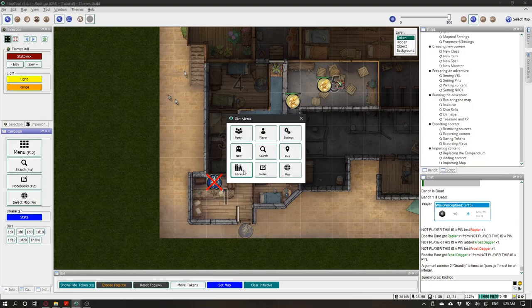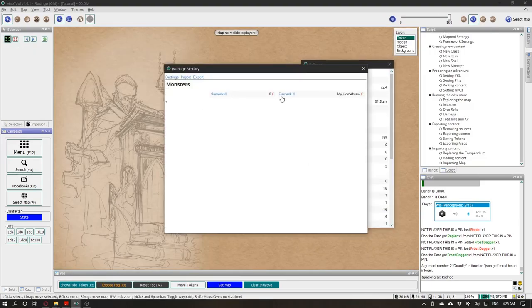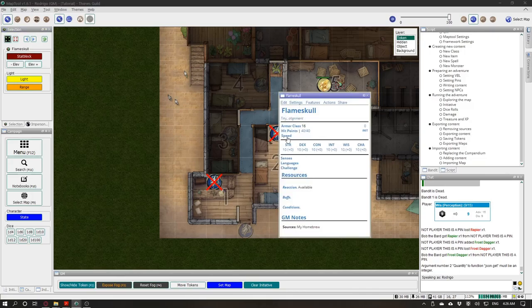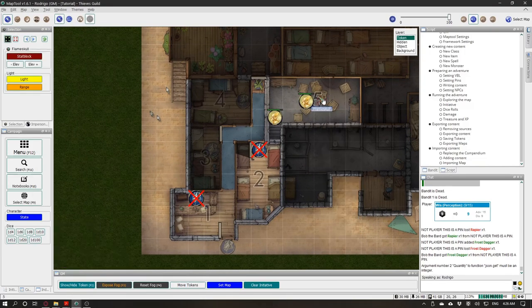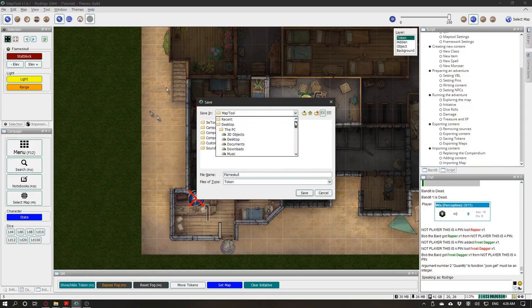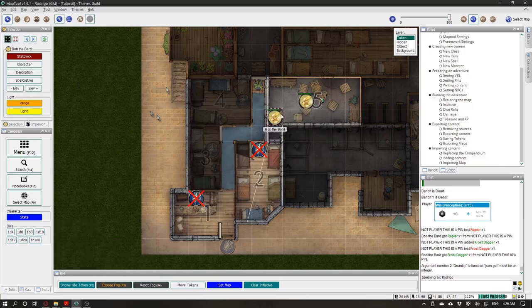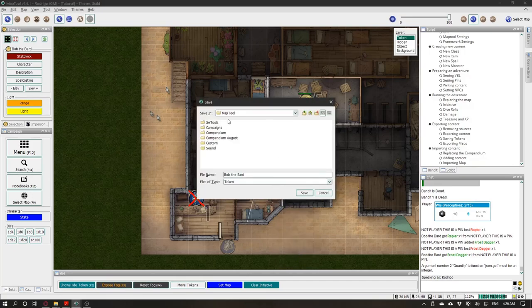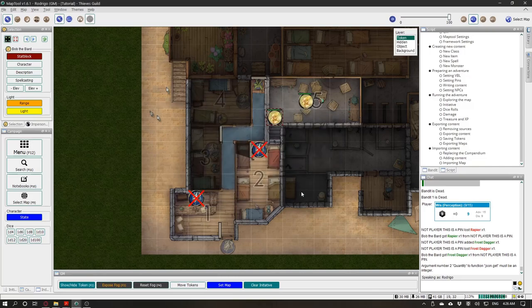if I go here, the bestiary has a couple flame skulls. I can remove them, and since this creature is an instance, it will not lose its data. So you can save it, let's put it on the desktop. Okay, save. And let's save this character to the desktop. Okay.